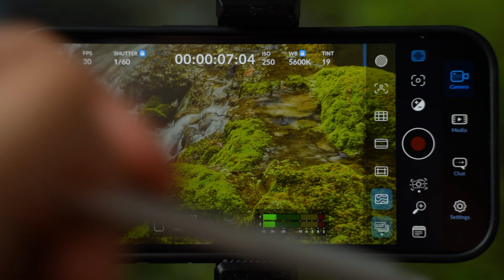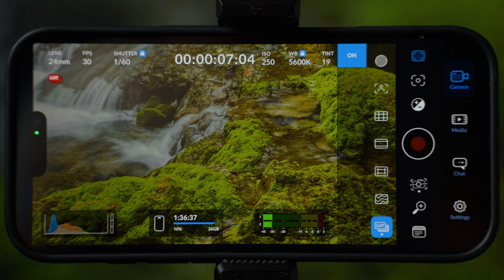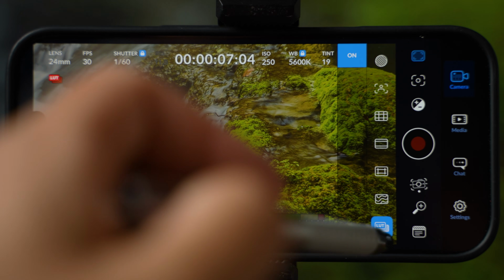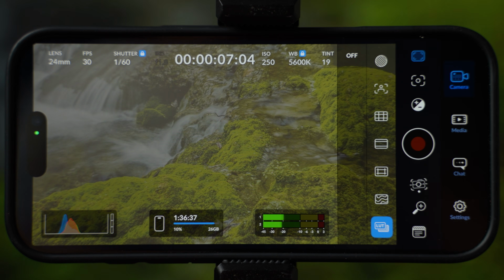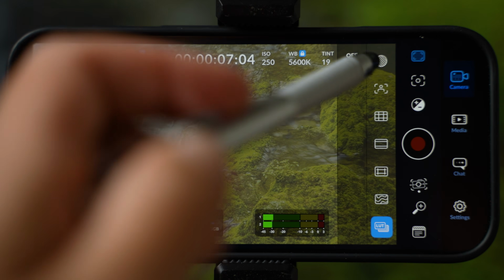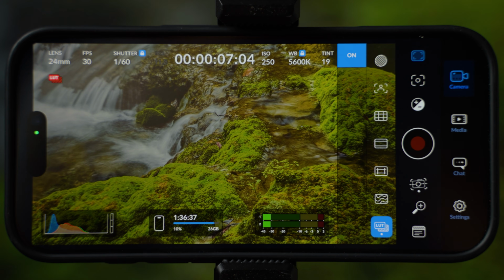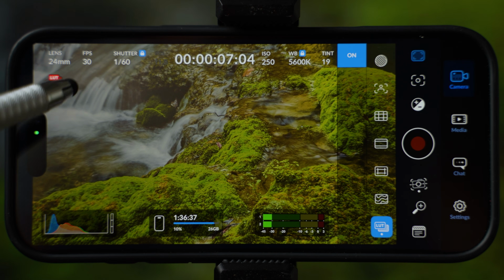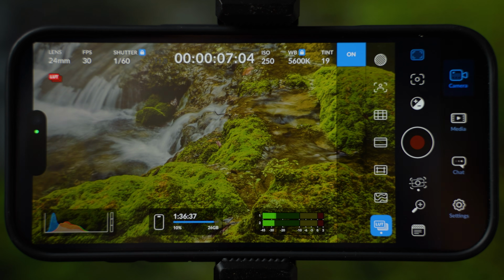The last icon controls LUT that you can place on top of log profile. Right now I am filming in log, so if I turn off the LUT, I get this gray looking video. Once I enable LUT, I can see how the footage will actually look like. When you see the red LUT show up on the left, then you know it's on.